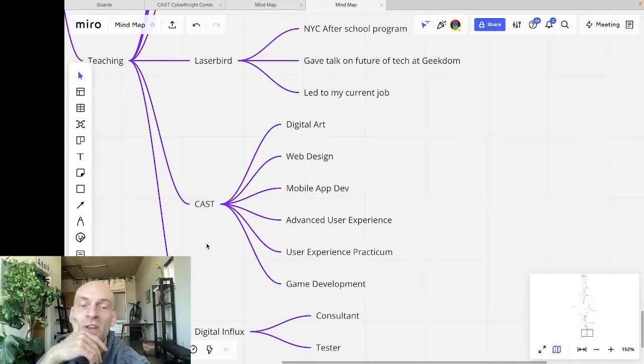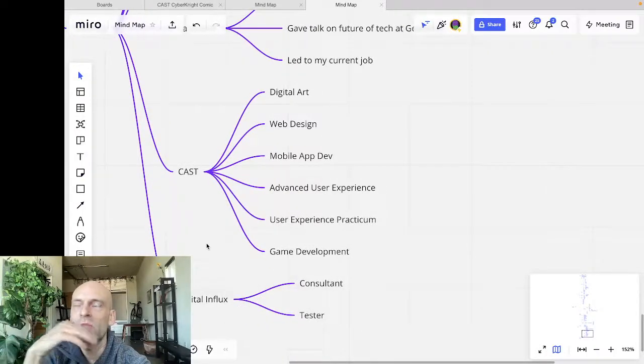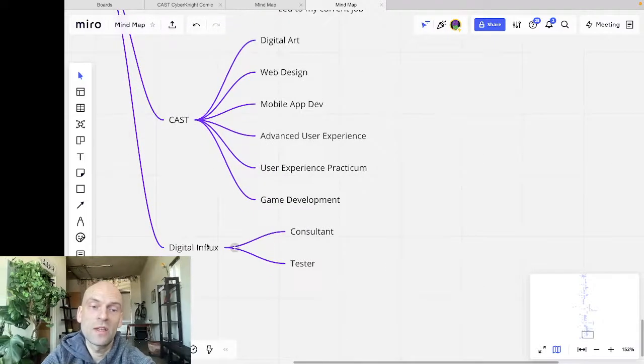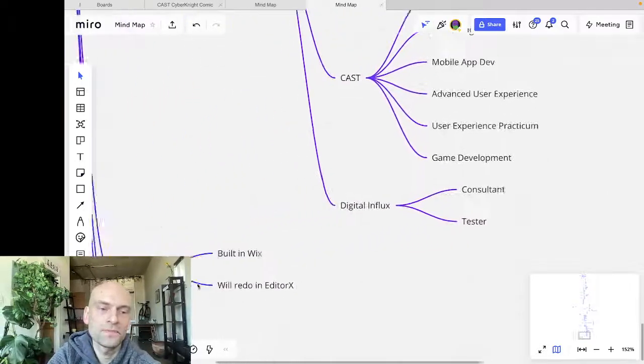Some classes I've taught there for the last 4 years have been digital art, web design, mobile app development, advanced user experience practicum, which is sort of like the transition to the graduation job market, and game development. And I also work remotely with a company called Digital Influx, which is building a gamified educational platform to teach kids and teens how to do user experience. And so I'm a user tester and a consultant for them.